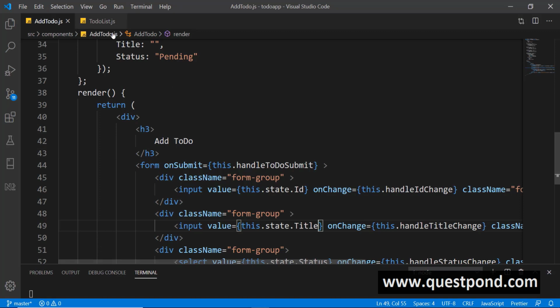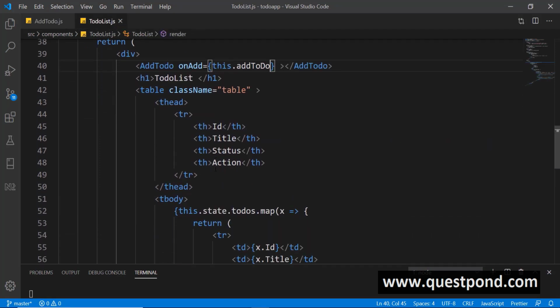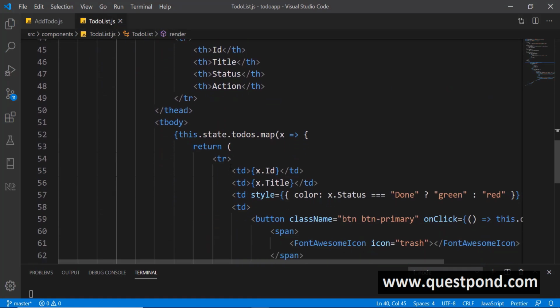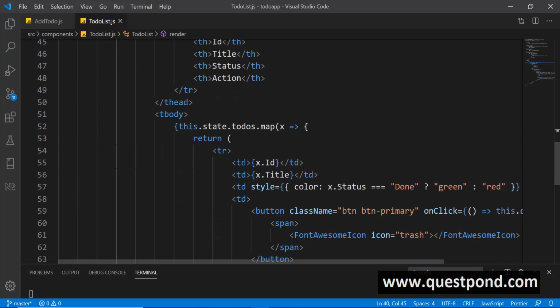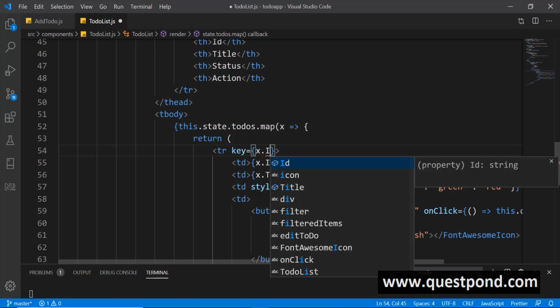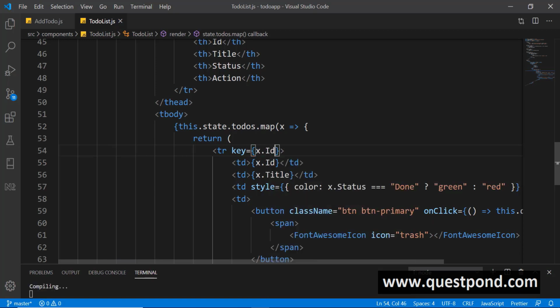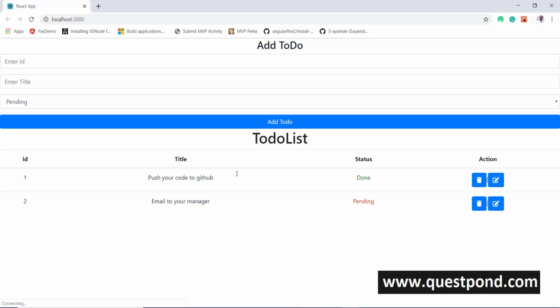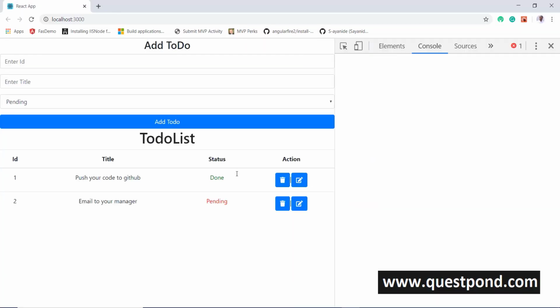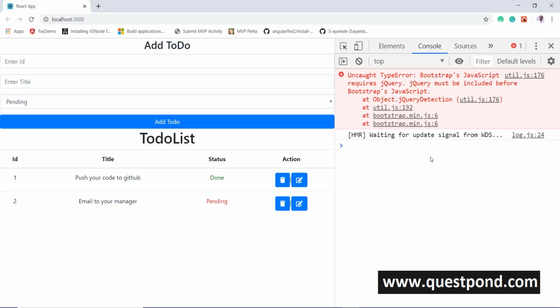So on my to-do list, whenever we are binding this list with our map method, ReactJS gives you the key property, where you can assign your primary key. So here I'll say x.id, and now again if I save this application and open up my console, that warning just goes away.